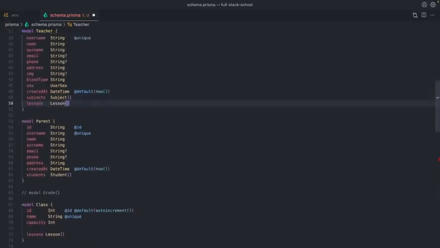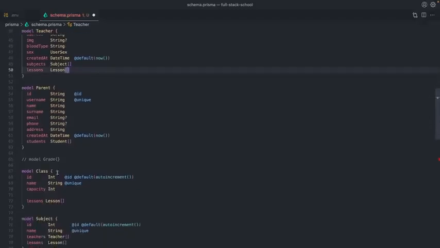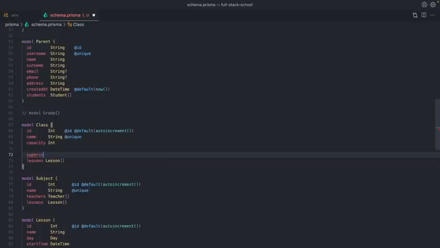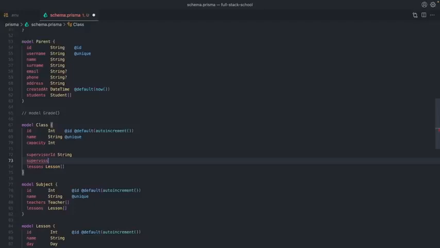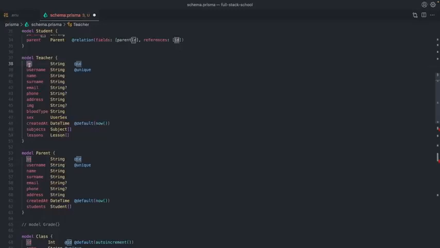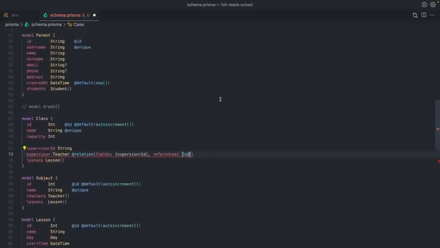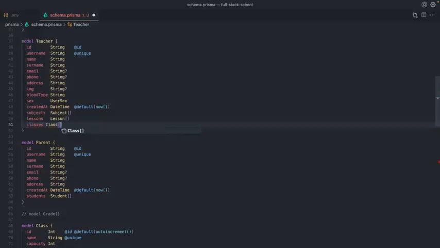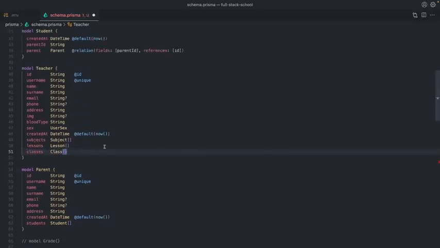Okay. And if you remember, we have the supervisor for each class. Well, let's say supervisor ID is going to be string, and supervisor is going to be a teacher, and I'm going to add my relation. We are going to get this ID and compare this with this ID. In this case, I can use my classes here. And that's all, I think, for the teacher.